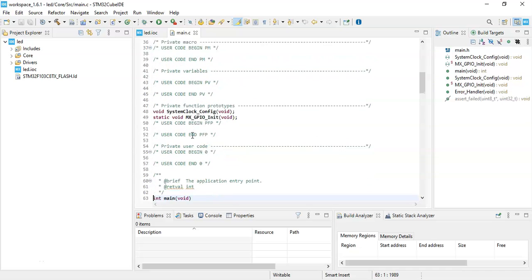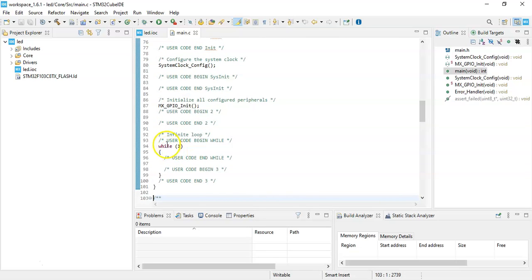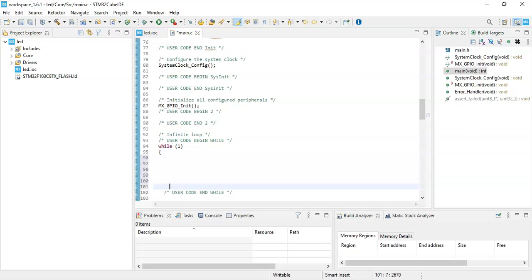until the while loop. There's a while loop there, while one. It is the while loop and we need to put the code for the LED blinking here. So the first one is you type HAL_GPIO_W, and you can hold the control key and click the space bar.